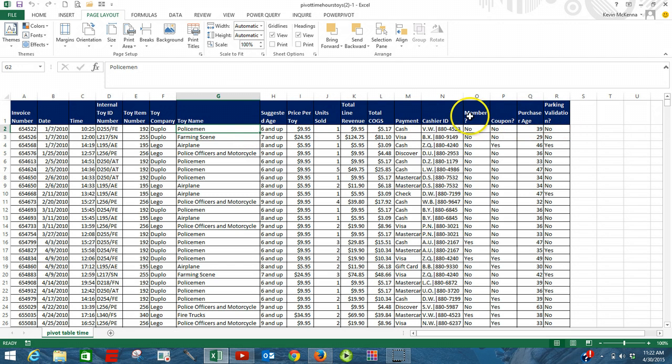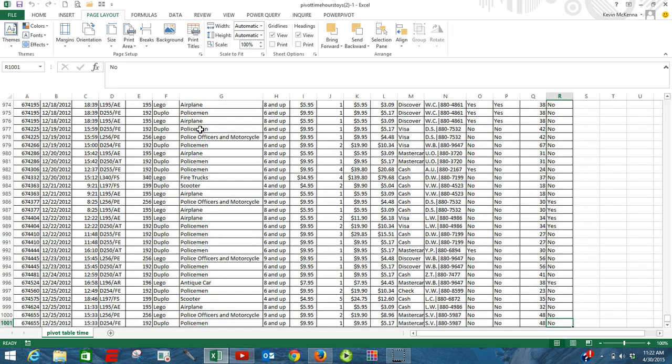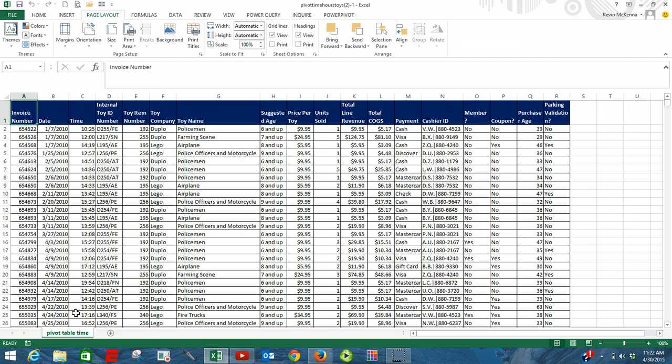I'm not going to go through all of the fields. To determine the size of the table, Control End, and it's telling us we have 1001 rows, the top row of course being our field names. Control Home will take us to the top of the table. I'm going to position my cursor directly beneath the field names or header row, and I'm going to turn this table into an Excel table.